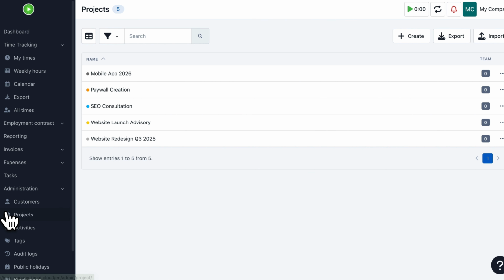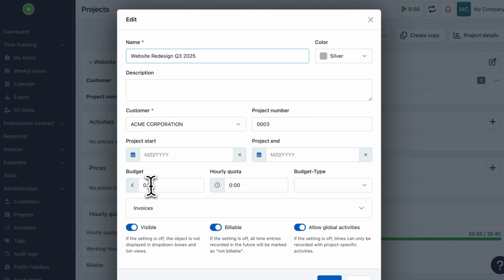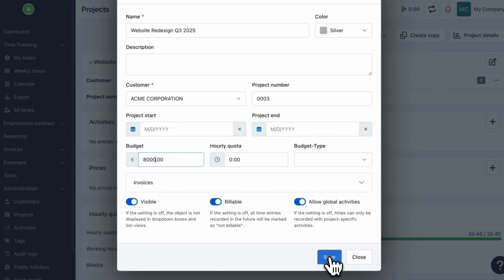Next, let's go to projects. Project rates override customer rates. Maybe ASME's website project is fixed price, 8,000 euros total regardless of hours. Go to this project, click Edit, and go to Budget. Set that here, and Kimai tracks toward that fixed amount.